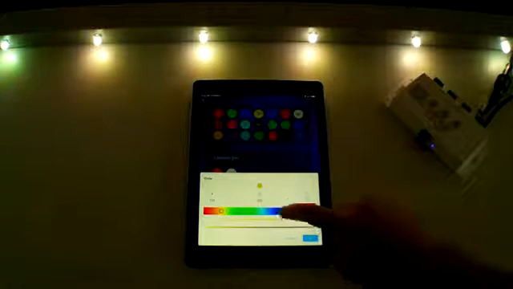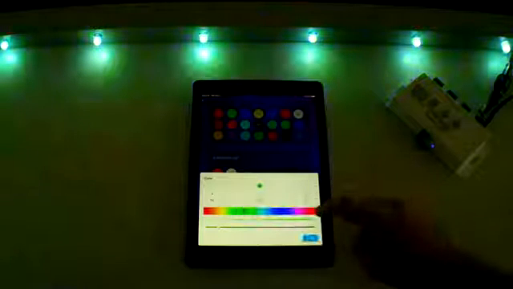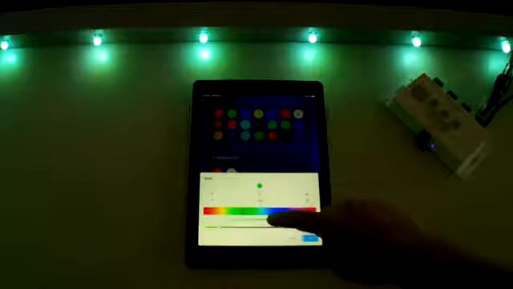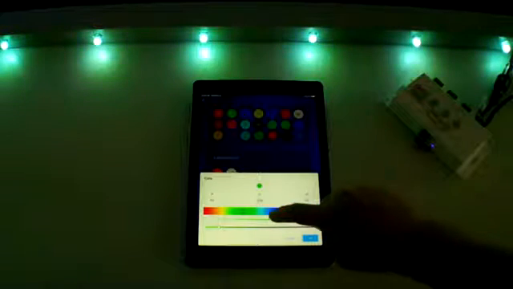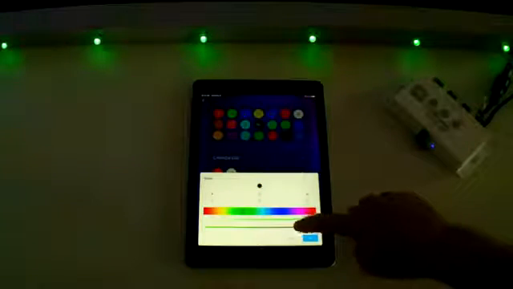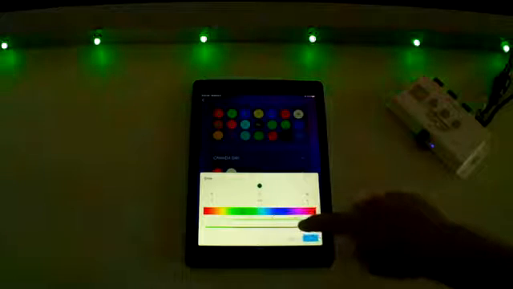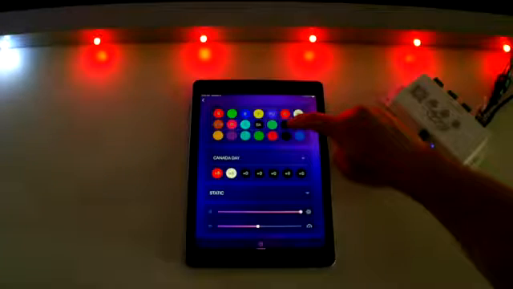This spectrum allows you to choose from 16 million colors and hues. In addition, you also have a white balance slider here and a dimmer below that allows you even more customization of a specific color. Once you find your custom color, click OK, and that color will save to that circle.